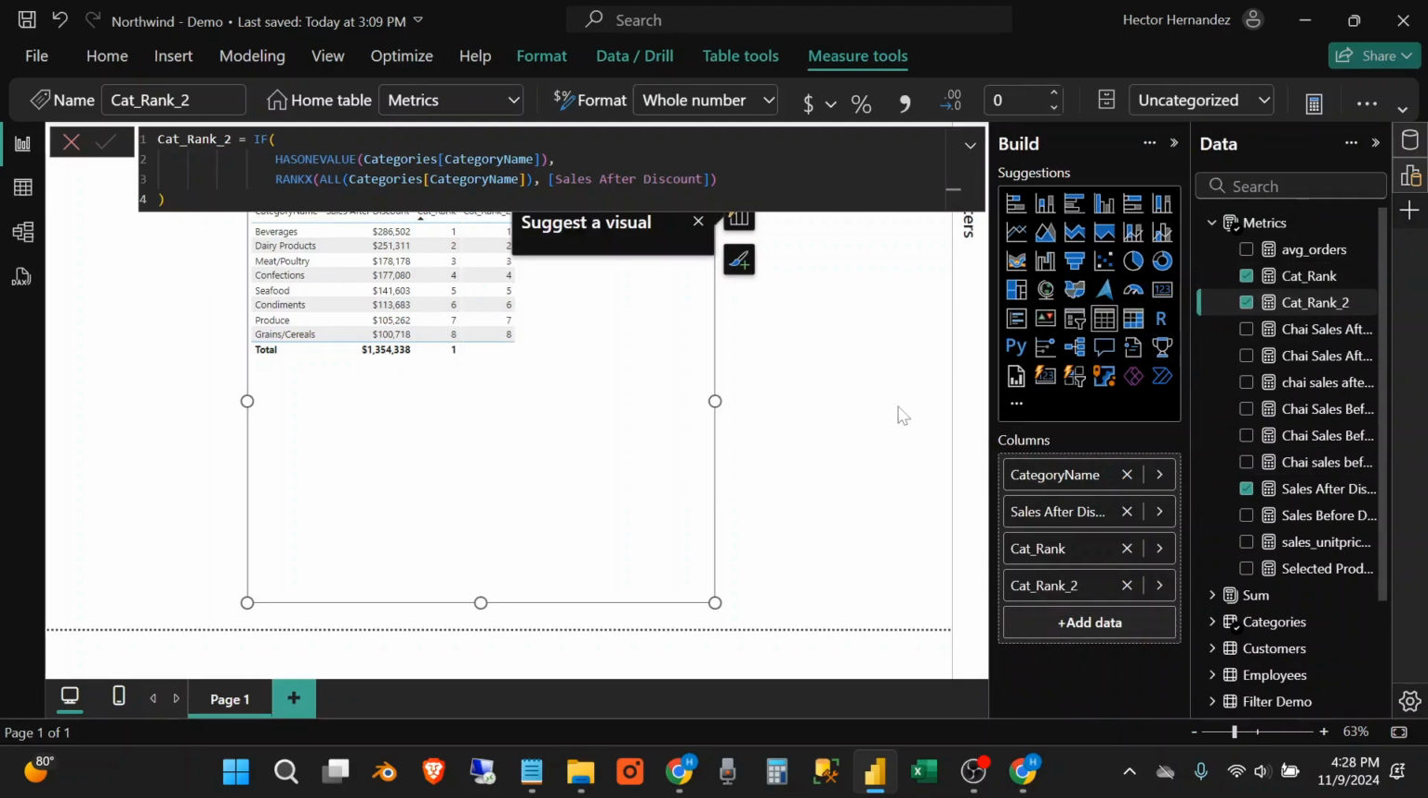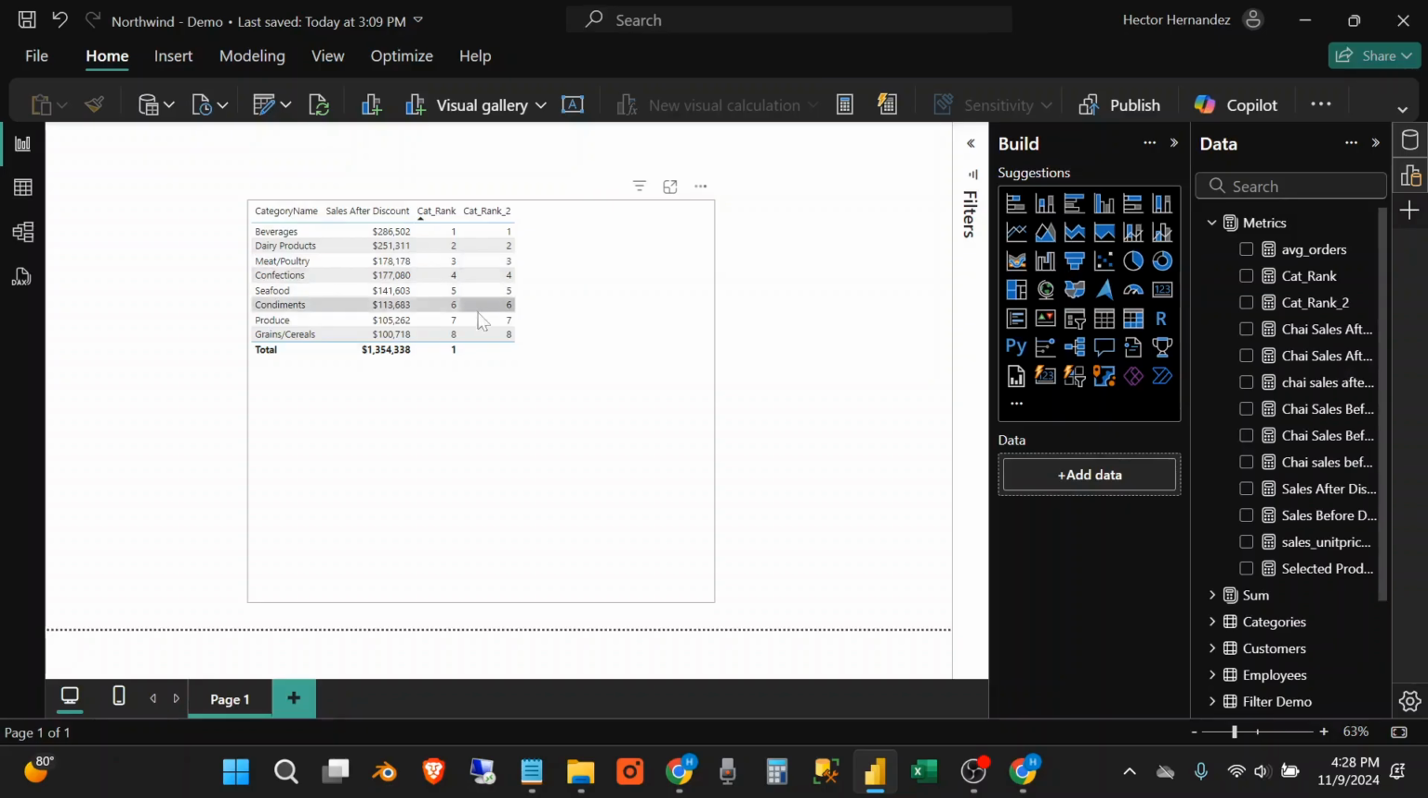Put the measure in the visual, and you'll see we have the same rank without that 1 in the total, which is what we want. So this is how you use the RANKX function.